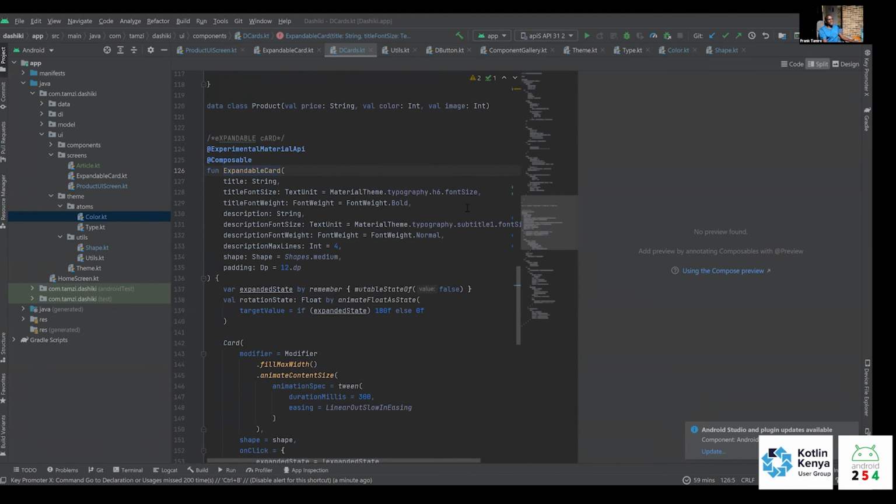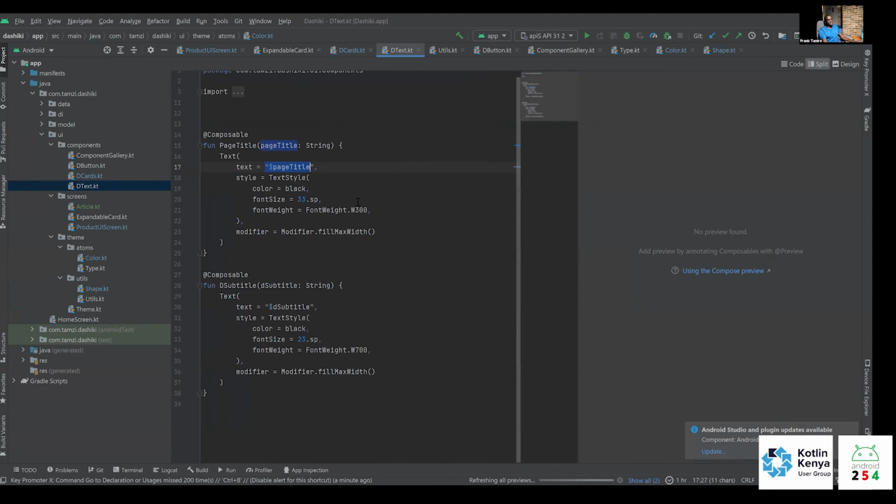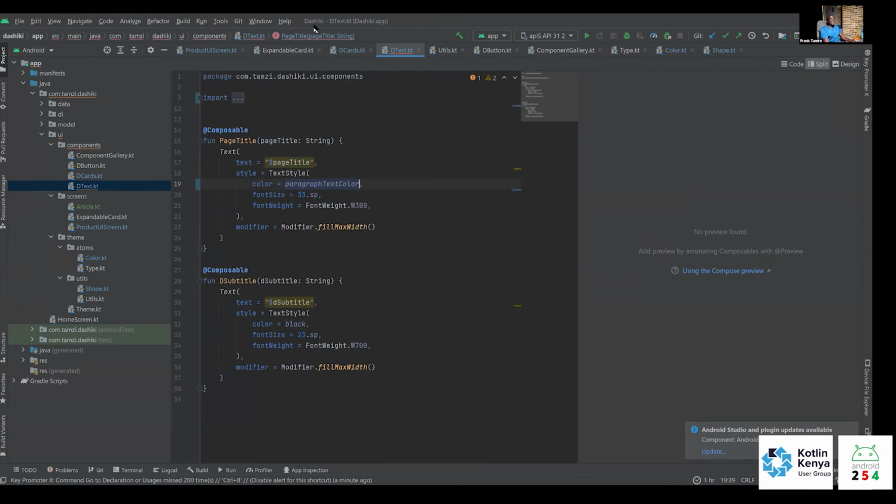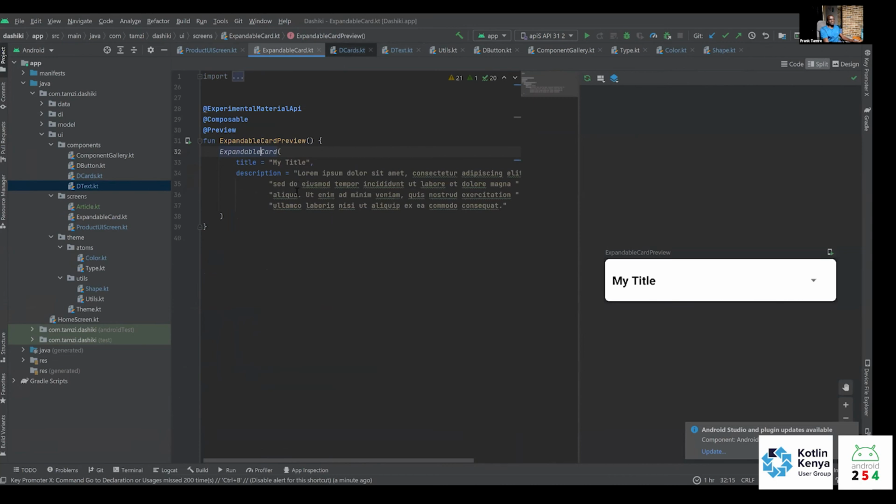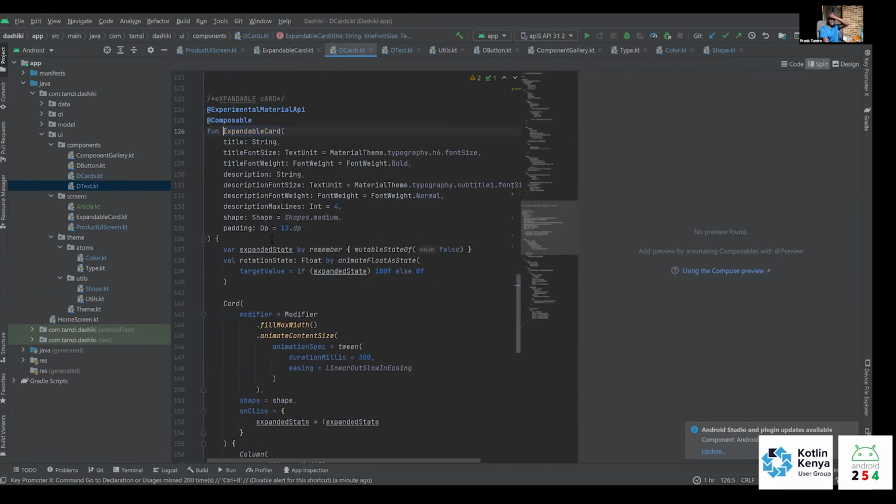I kid you not. So you see where you have your text here? When I'm making my text, which is my components here, I've come in and defined it and said, what's the color? It's not black anymore. It's paragraph text color. And then again, I've abstracted it even further. The other alternative is to say, okay, fine, in your card itself, when you're creating it, you could easily come in and give the color and put it there.